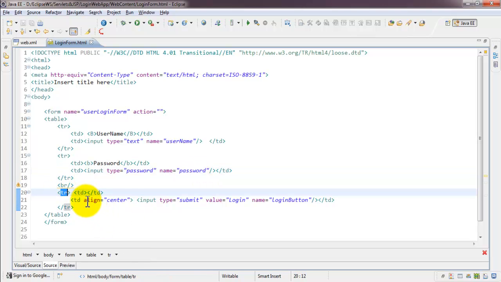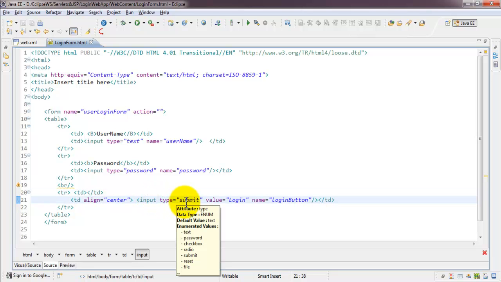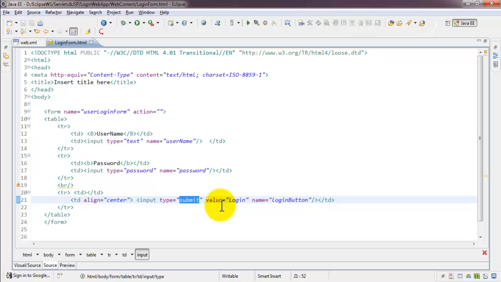Then I am creating a new row. As part of the new row, I am creating an input control of type submit button, and I am changing the label on the submit button to login with the help of this value attribute. And again I am giving a name for this submit button as login button.